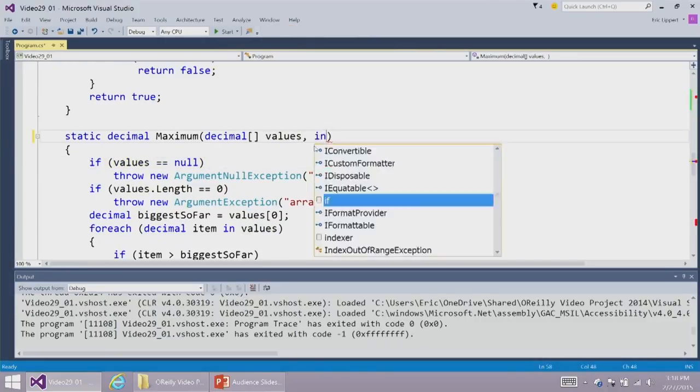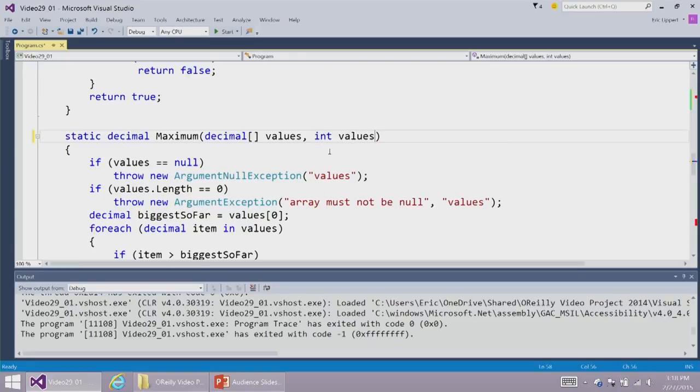I can't have another parameter in here, values. That's an error. That will immediately get a squiggly saying the parameter named values is a duplicate. One of the more straightforward error messages in C#. But there's nothing wrong at all with having many methods that all have parameters that have the same name, and it can get a little bit confusing.